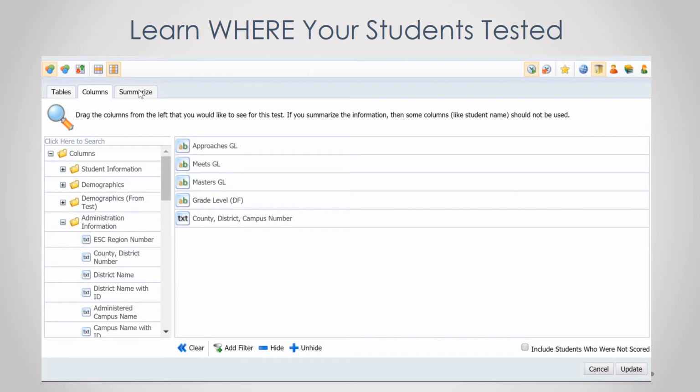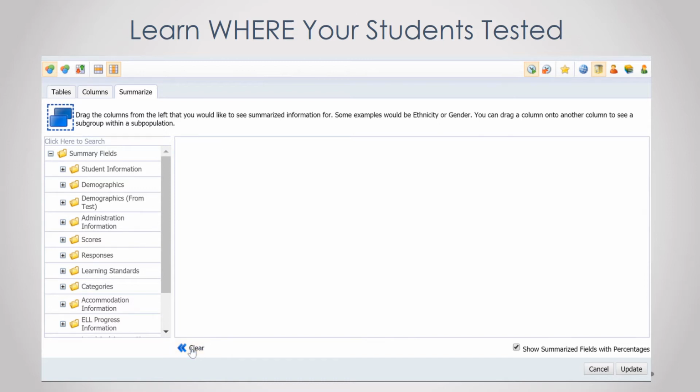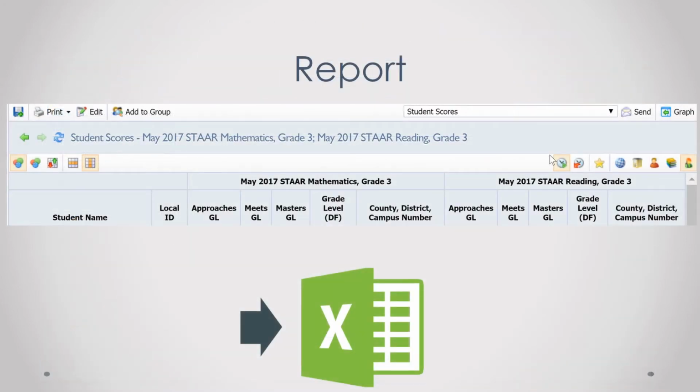On the Summarize tab, you can add or remove any subpopulations you may want on this particular report. I'm going to choose to clear all of them and then choose Update. After you see the initial report, go ahead and choose the individual student. And it's imperative that you are using the Where the Students Are Now view. Now you'll see the grade level that the child tested in and the county district number.